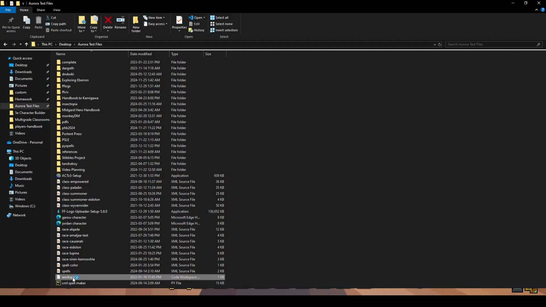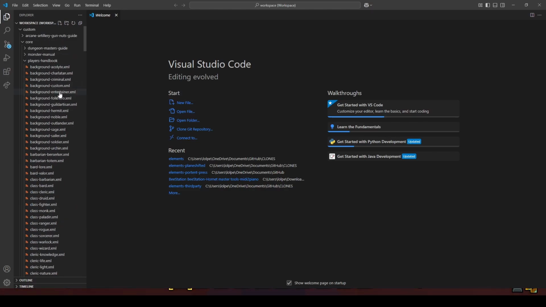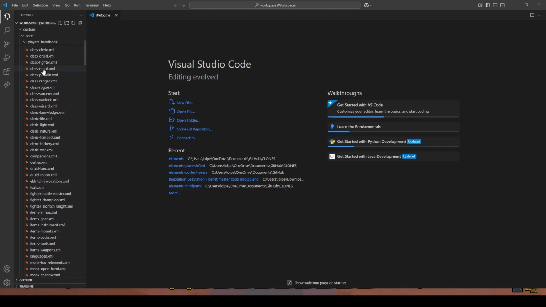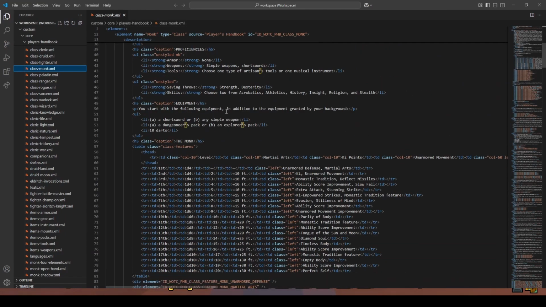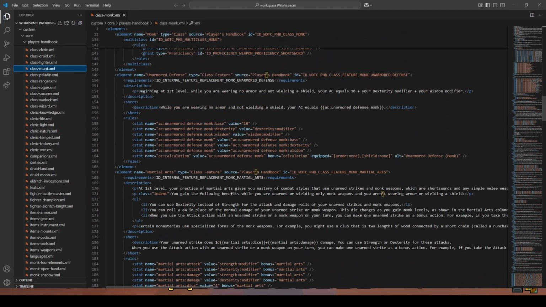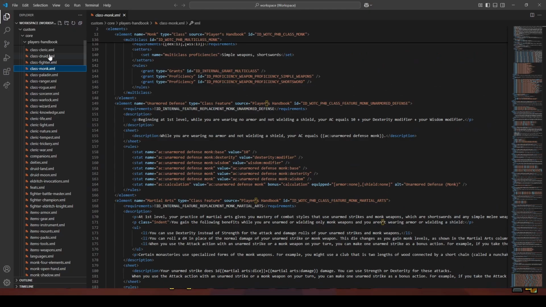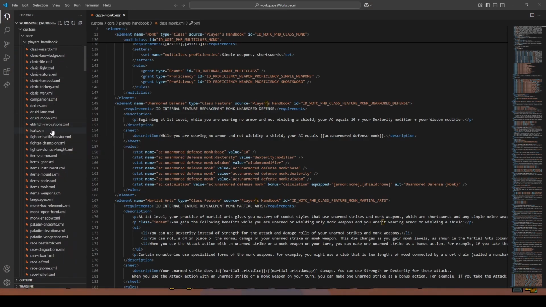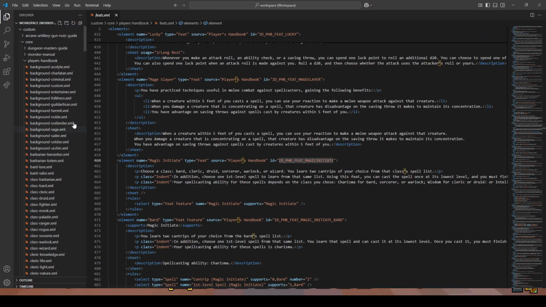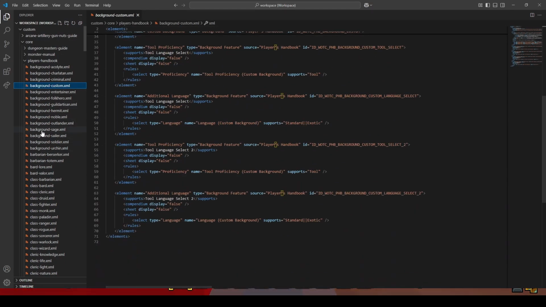You can double click this and then it will open up Visual Studio Code and show you all the content that you have selected. So let's say I'm coding a class that's similar to Monk, I can look at that. If there's a class that has unarmed, I can look towards unarmored defense. Sorry. So after that, we can go to items here. So I can look at items or feats and how they're coded. Backgrounds, the custom background. A bunch of cool things you can do here.